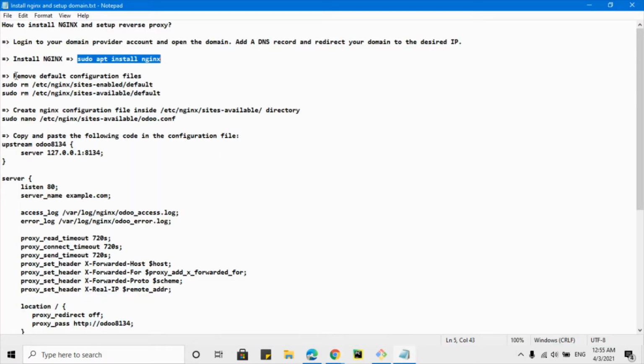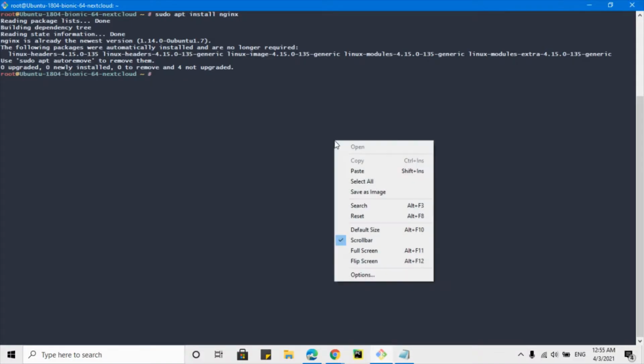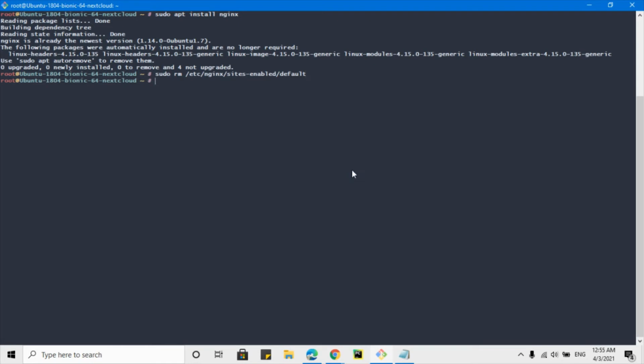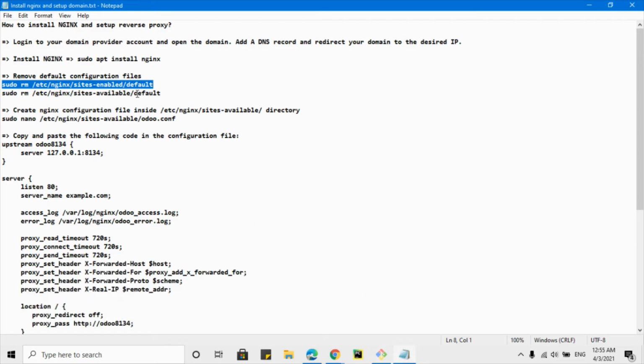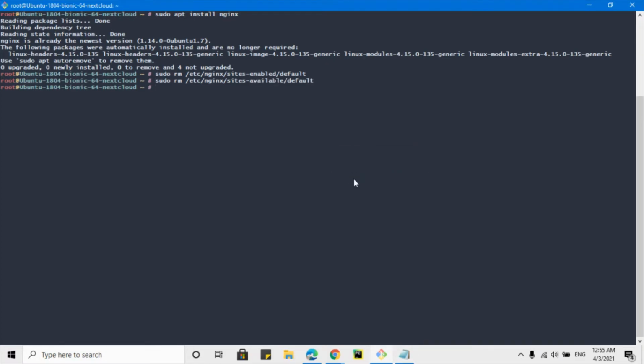And the next step is to remove the default files for Nginx. Run this command, sudo rm and then the path of the file that you want to remove, so that we can remove the default files, otherwise the redirection will not work properly. So copy this command and then copy the second command and paste it to run it. So this is it, we have removed both default files.